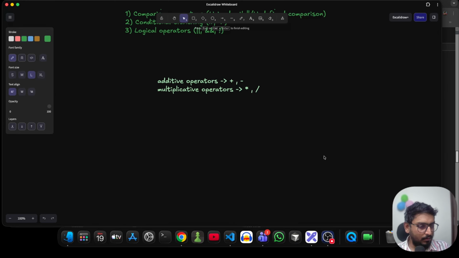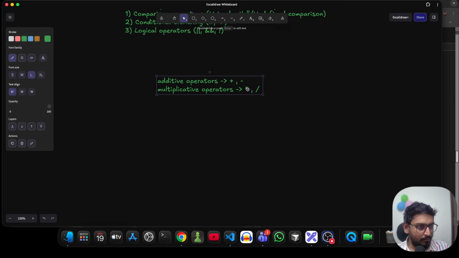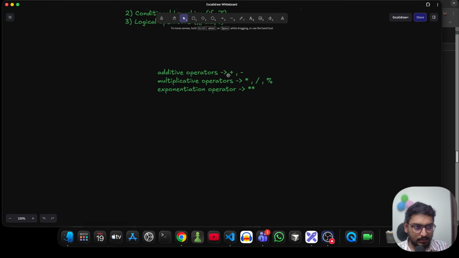And apart from this, we have another thing. Sorry, I missed this. Multiplication, division, and we have seen this percentage. And we have the exponentiation operator, which is the double star. So till now we have seen plus, minus, multiplication, division, the remainder part, and the exponential part. We have seen all of these.